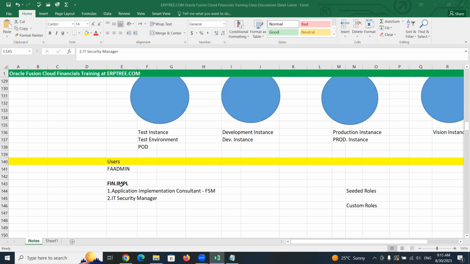So when we are working as an implementation consultant, you need access to FSM to do the setups. If you want to do the setups by using FSM, any application setup, not AP or AR, any application, if you get access to FSM, you'll be able to do the setups for any applications as a consultant. For that, you need access to the application implementation consultant role. If you have access to that role, you can access FSM and do the setups. And as a consultant, you have to create the users and assign which user needs which role. For that, we need access to IT security manager. If you have access to IT security manager, this role will allow you to access the security console.